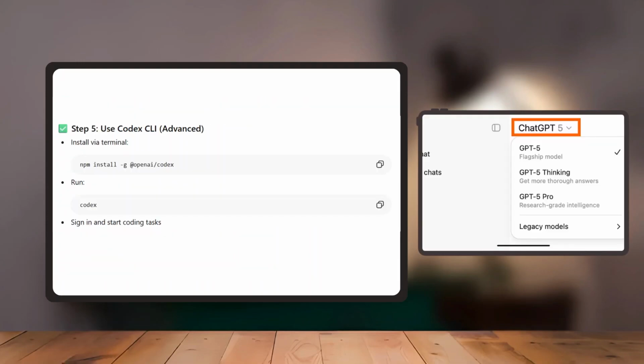Finally, you can use Codex CLI for advanced usage. Open your terminal and type npm install -g @openai/codex to install it. Then run Codex, sign in, and start performing coding tasks directly from the command line.